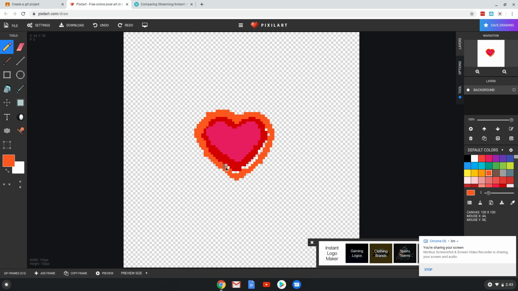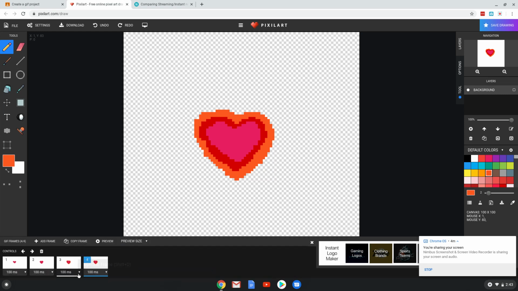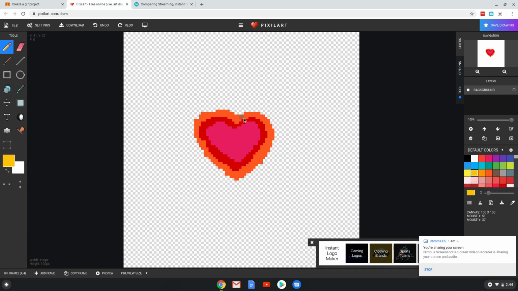Go back in and fill it in. If you accidentally make your red a little too thin, you can always switch back to that red color and make it out a little bit. And add that. Then I'm going to hit copy frame to add my 4th color, which is going to be yellow. I'm going to keep going.